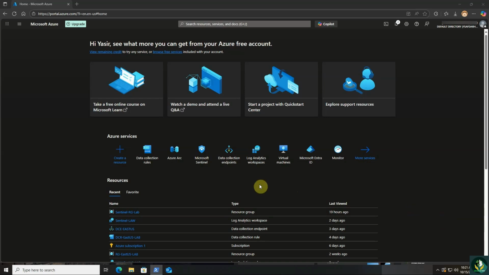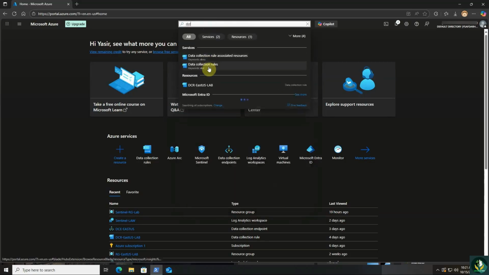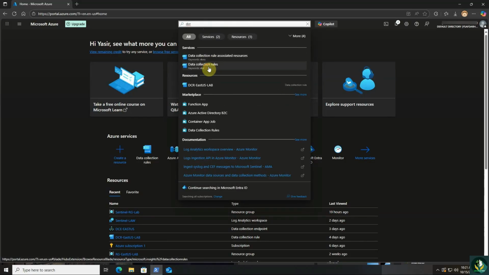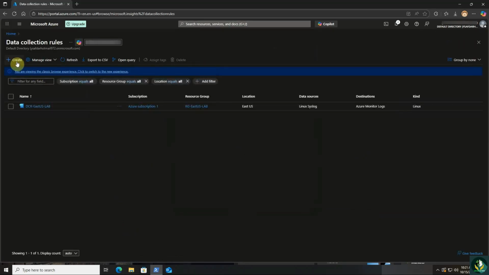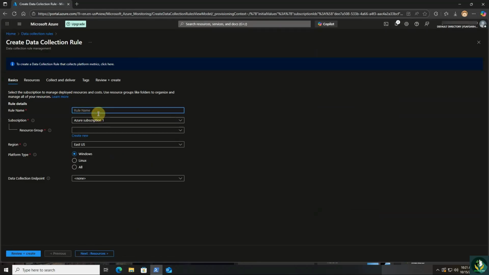So let's go to our Azure portal and in the search bar, look for data collection rules or DCR. Then click on data collection rules and click on create. We will create a rule name and choose your Azure subscription and choose your resource group. In this case, our resource group is Sentinel RG Lab.